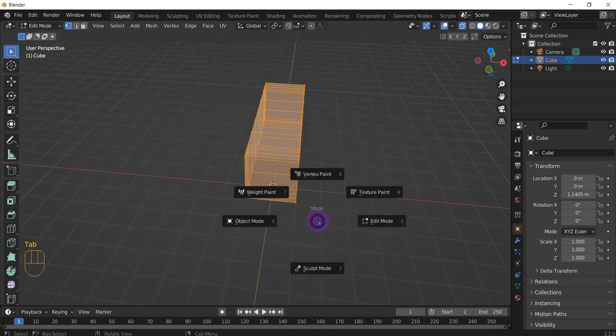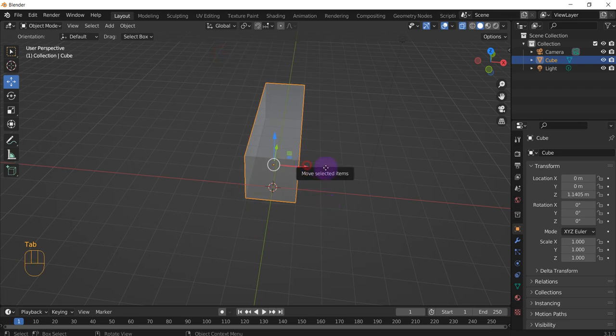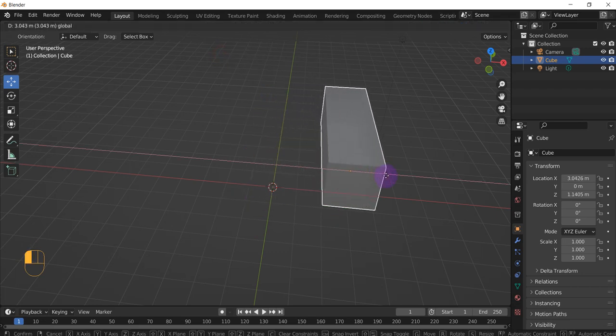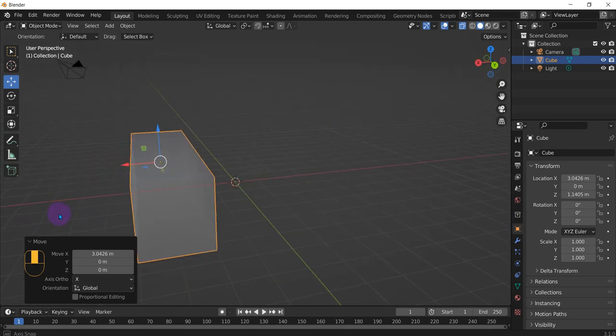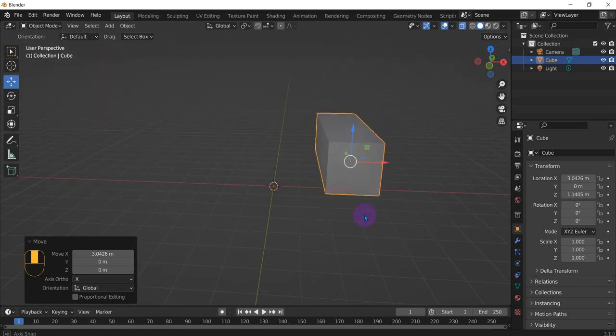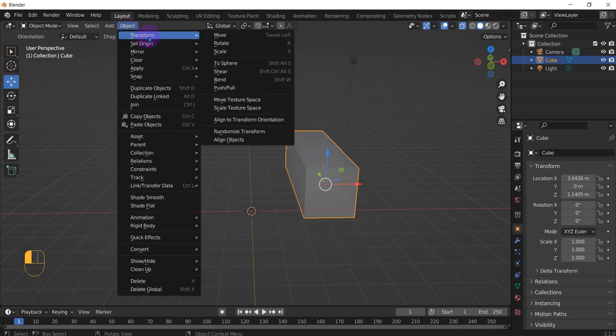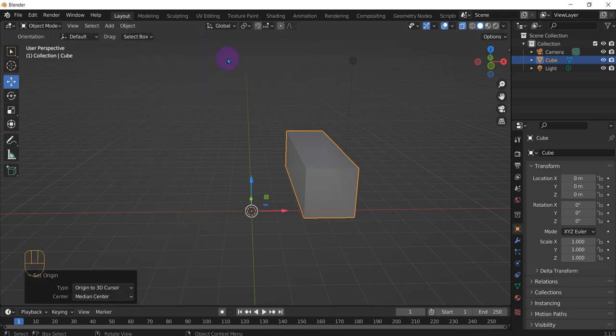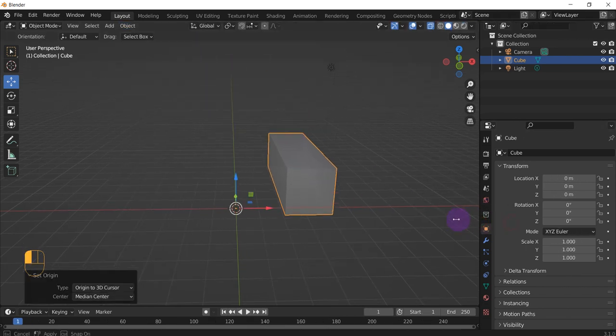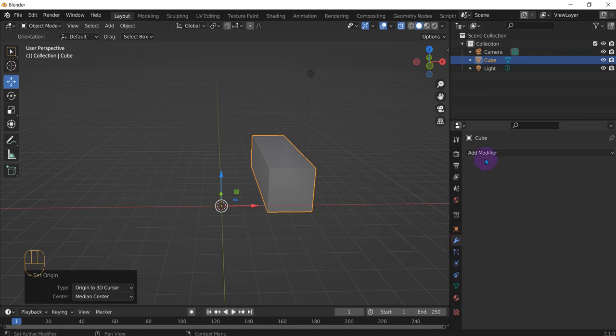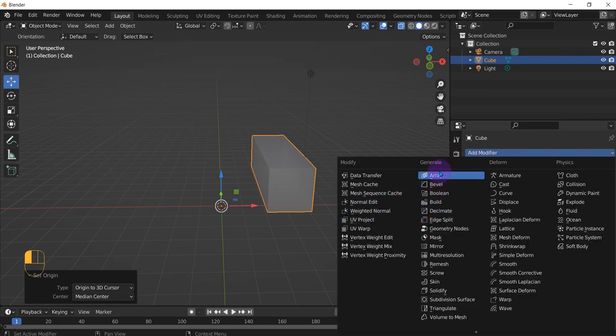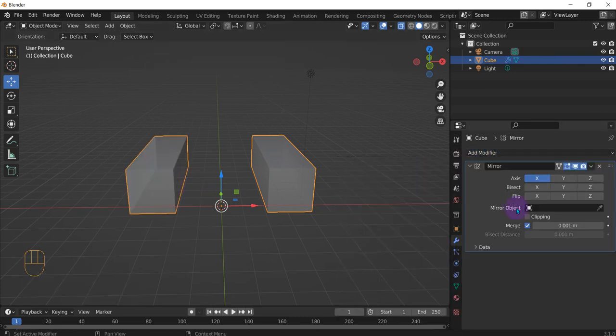Now let's go to tab, object mode. Let's bring it to the left side, our left side. And we're gonna mirror this, but remember, if you want to mirror this across each side, it has to be done correctly. So object over here, set origin to 3D cursor, and then we can apply our mirror. So mirror, add modifier over here, mirror. So now there we have it.